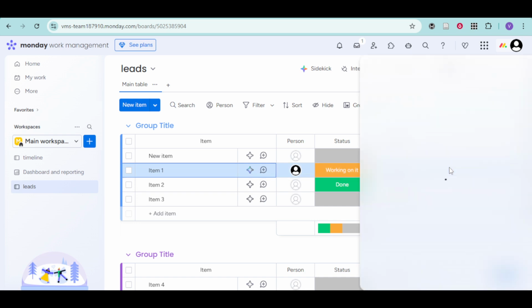Keep an eye on last interaction. If a lead hasn't been touched in a while, schedule a follow-up and update the date after each call or email. Regular updates keep your pipeline accurate and actionable.